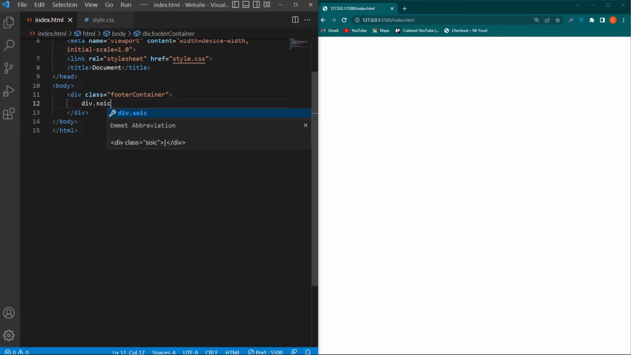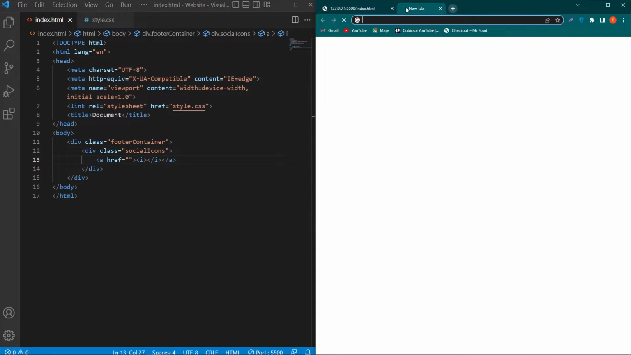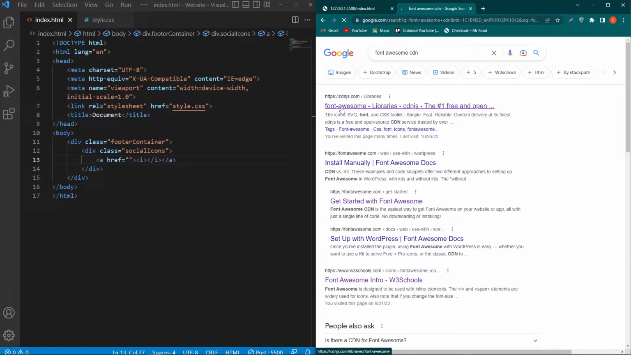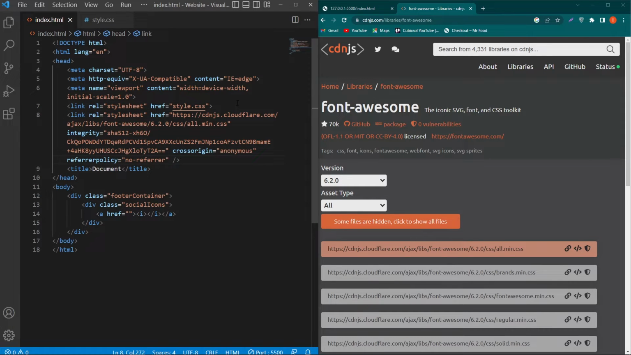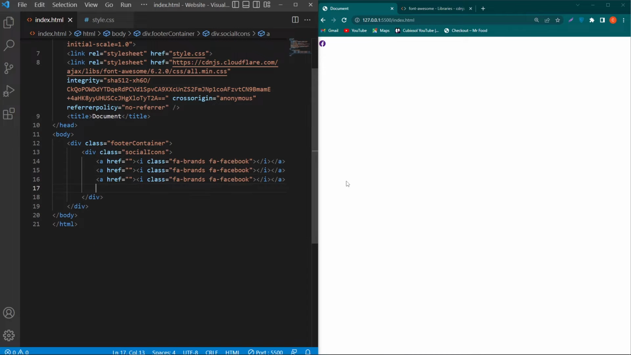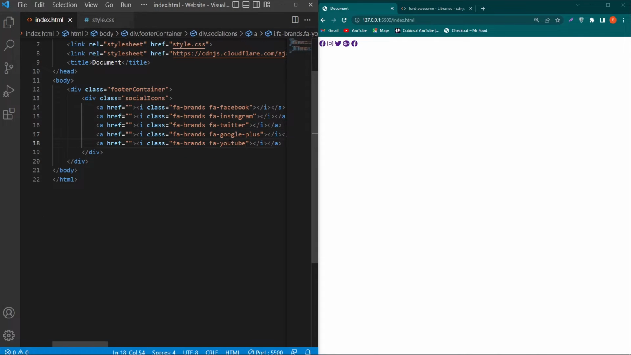Next I will type social icons, and inside this I will type an i tag, and I will use Font Awesome icons here. So I will open Google and search for Font Awesome CDN. Click on the first link, click on the copy link tag icon, and paste this link inside the head section of your website. Next I type fa-brands, fa-facebook, then simply copy this line and paste it 5 times. The other icons would be Instagram, Twitter, Google Plus, and YouTube. So these are the 5 social icons that I have.